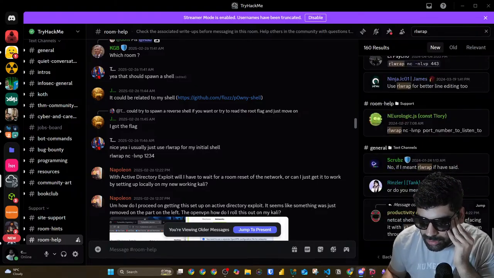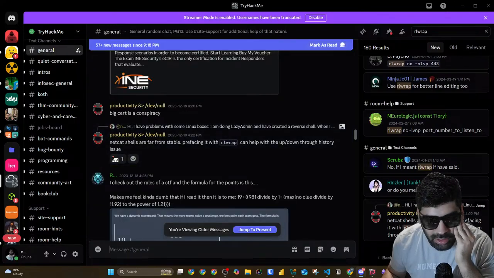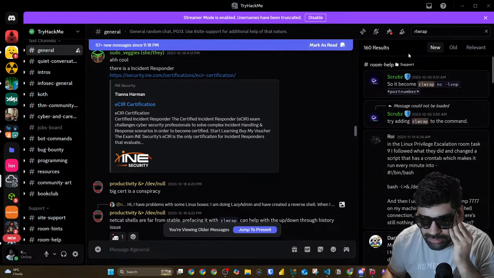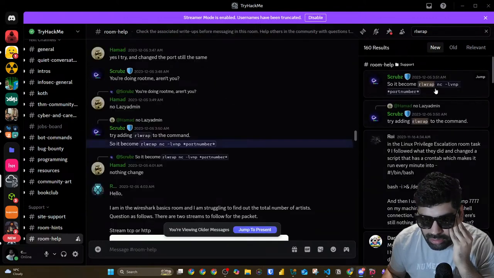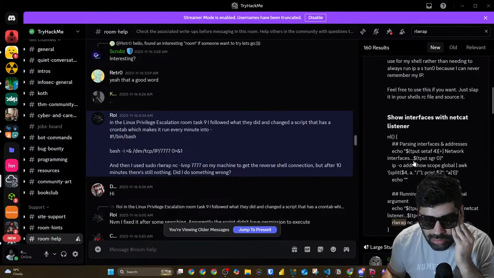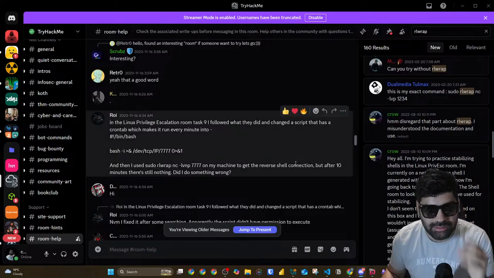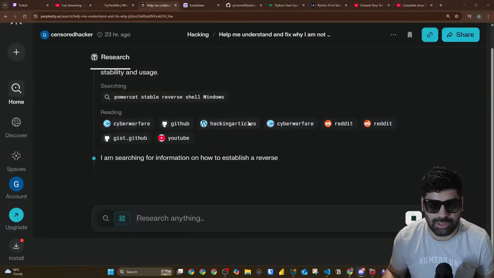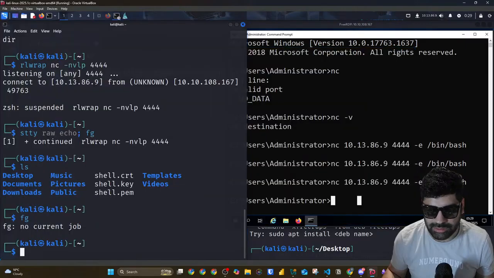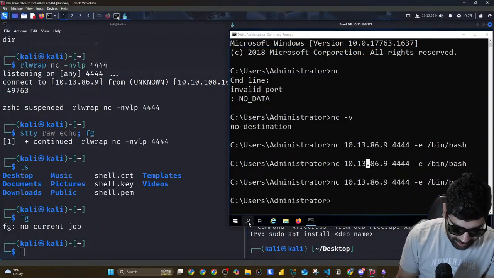rlwrap stable. Netcat shells are far from stable. Prefacing it with rlwrap can help with up-down history and so on. Nope, it is not for Windows. rlwrap, rlwrap. Okay. Nobody's talking about this, so I think I have to write a proper issue on this and see if I can get something back. One thing I can try is PowerShell.